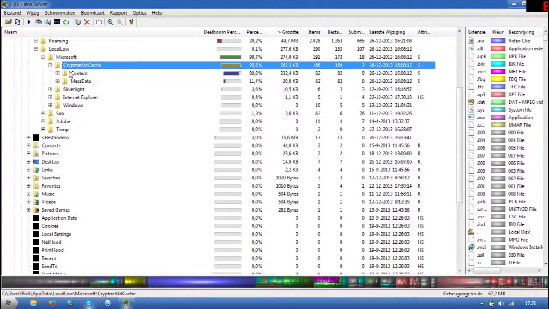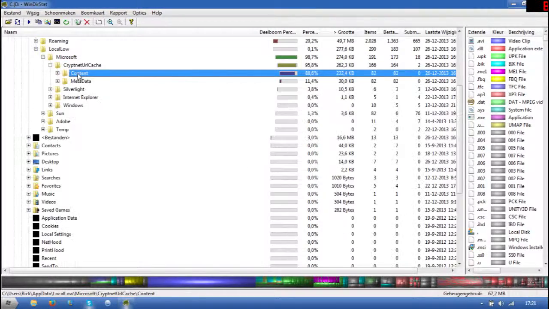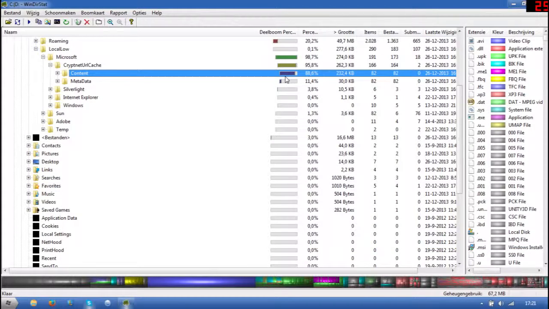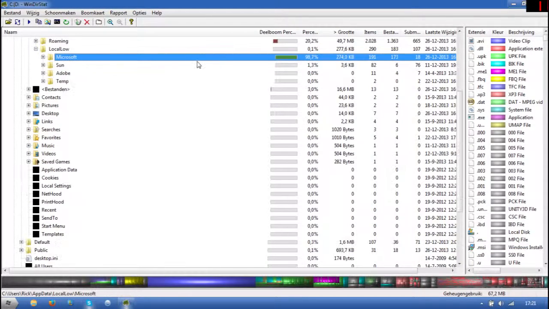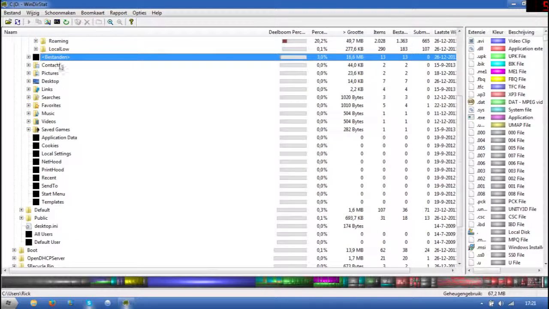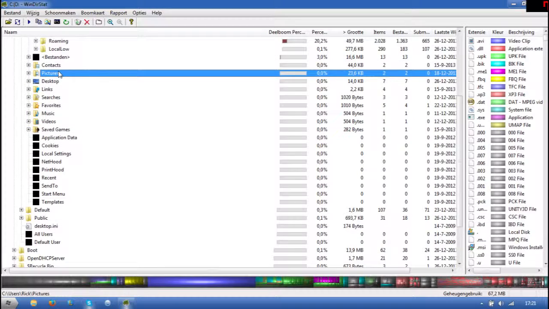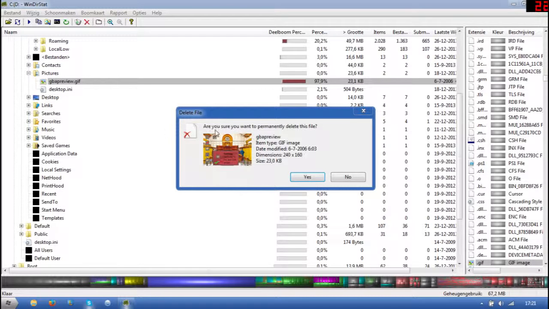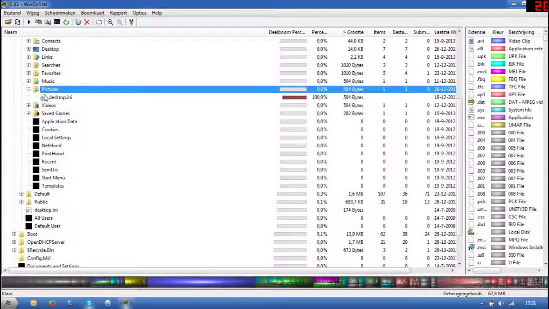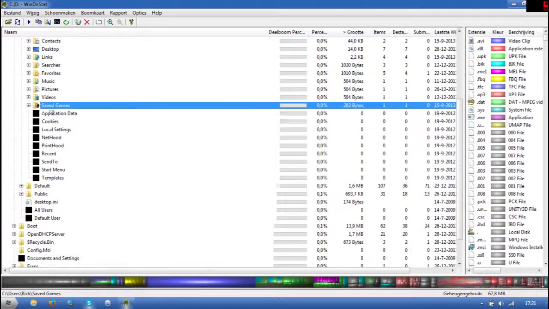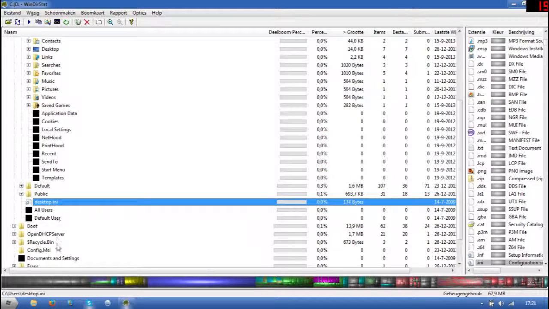Microsoft, CryptNet URL cache, content. I believe I can delete this. Just not going to do that because it's all Windows stuff. I don't dare to change much in there because it could actually destroy stuff that you don't want to be destroyed. If you know what I mean. I don't need that. Let me see, my video folder is almost empty. Yeah, that should be fine.